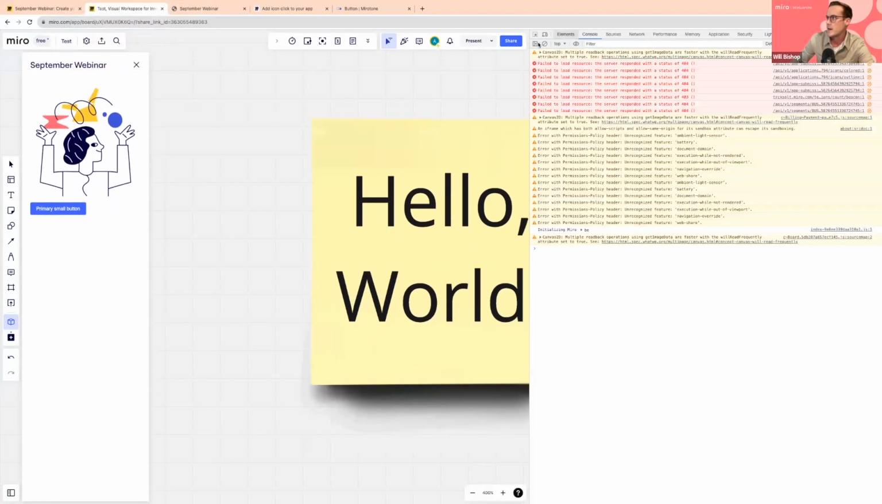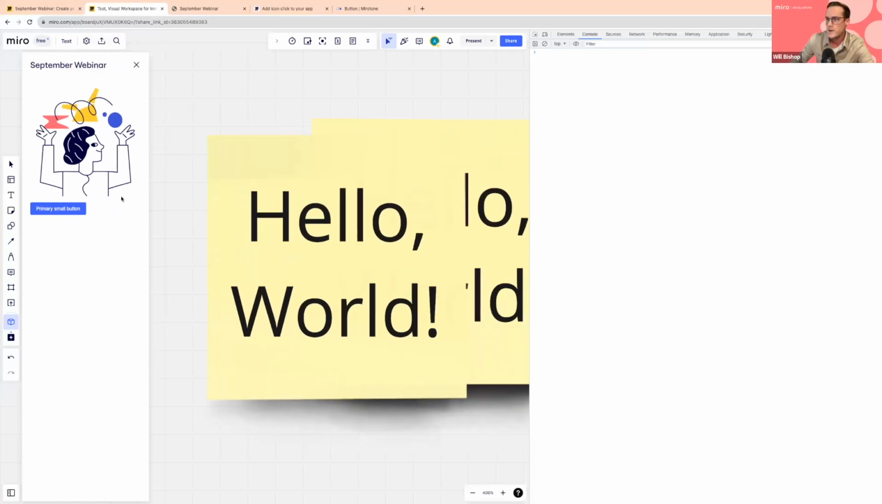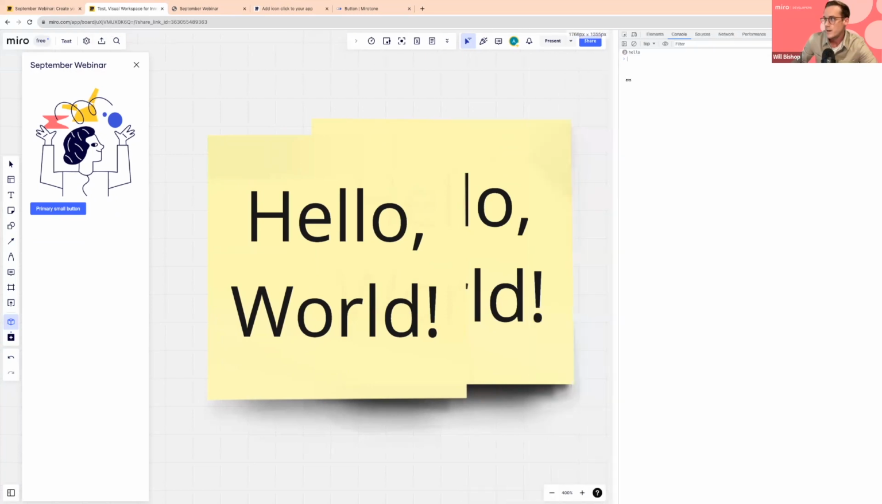And if we just clear this out, we can ignore a lot of the stuff that's in there. If we click on this button, we see that the hello is showing up in the console here. It's kind of small, but okay, cool. Our button's hooked up correctly. So now what I want to do is generate a sticky note using this button.